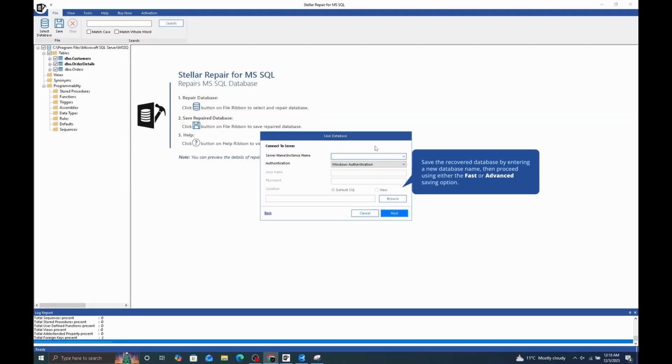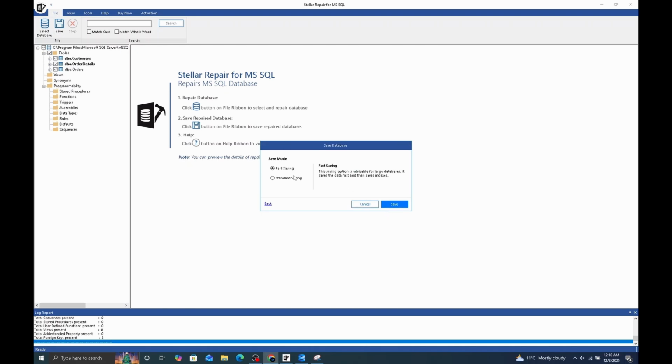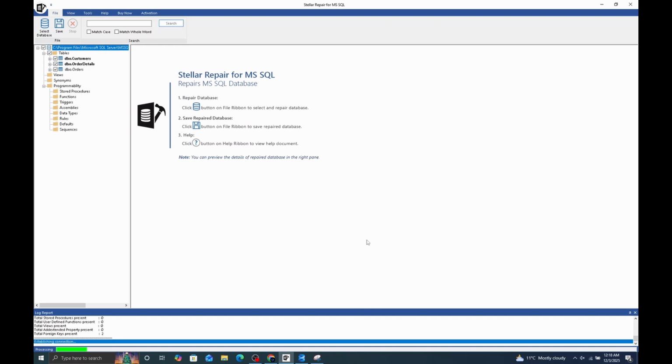In this demo, I'll save it as a new database called SalesDB_Repaired. From within Stellar Repair for MS SQL, I connect to my Microsoft SQL Server instance, enter my credentials, and choose to create the repaired database directly on the server. The tool takes the recovered structures and data and builds a fresh database that is separate from the corrupted one. The original SalesDB remains untouched.